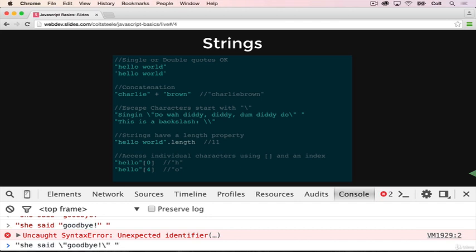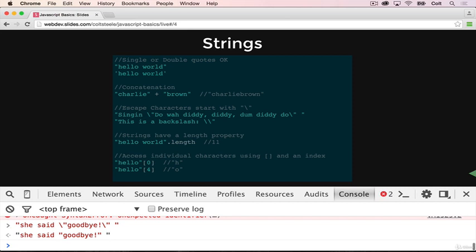But if I go back, by the way, I'm hitting the up arrow there. So if I hit the up arrow, it will bring back previous lines of code, so I don't have to write all of them again. So if I bring this back with the backslashes, I get, she said, backslash quote, goodbye, backslash quote. It just gives me she said "goodbye" with no backslashes.